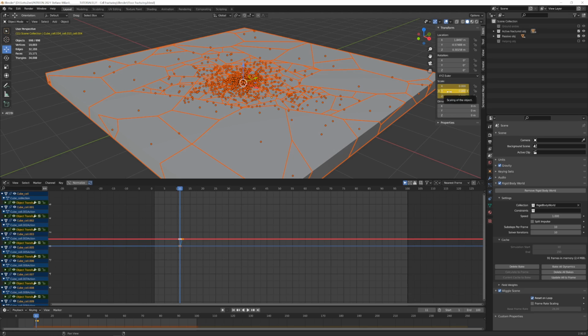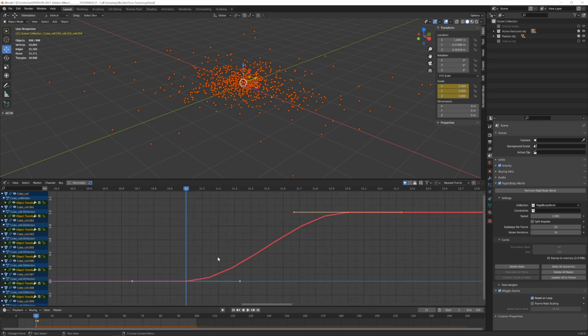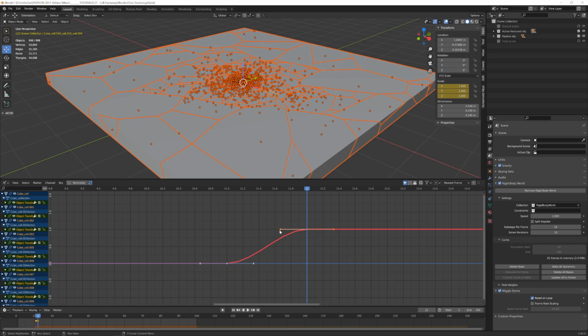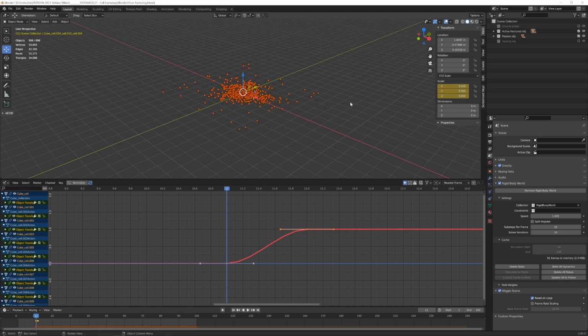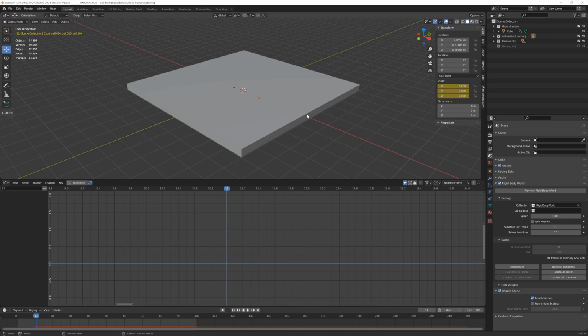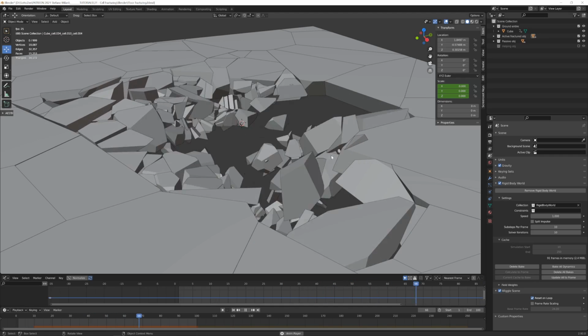So what I have to do now is to go here, right click and choose copy all to selected. You see that they all disappear, and now I can insert another scale keyframe. So now you see they all share the same scale animation. So at frame 11 they are invisible, and at frame 12 they appear. So now if we unhide the entire object, switching between these two frames, we have the magic happening. So now we have our simulation in place.